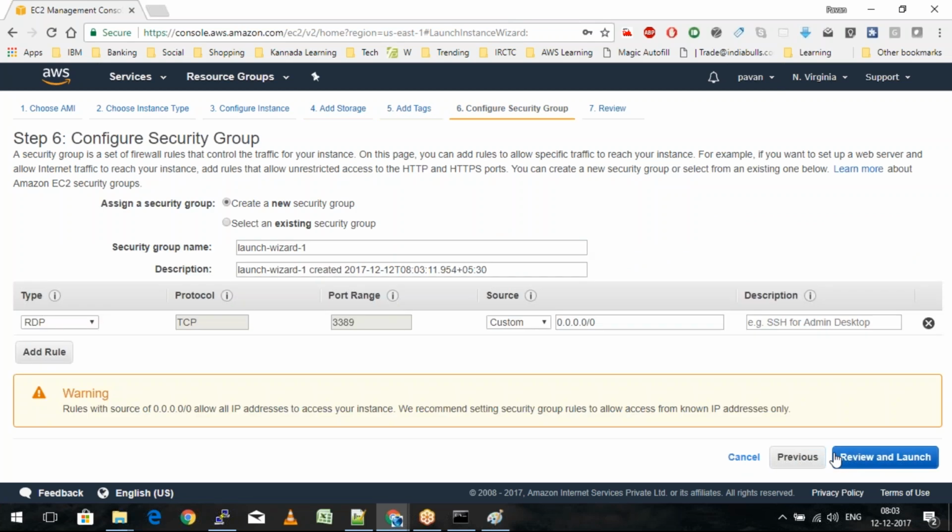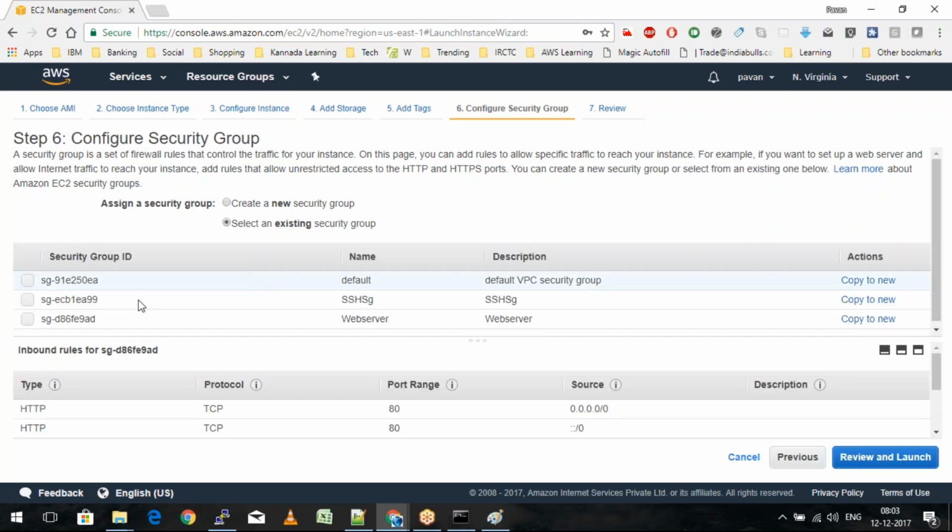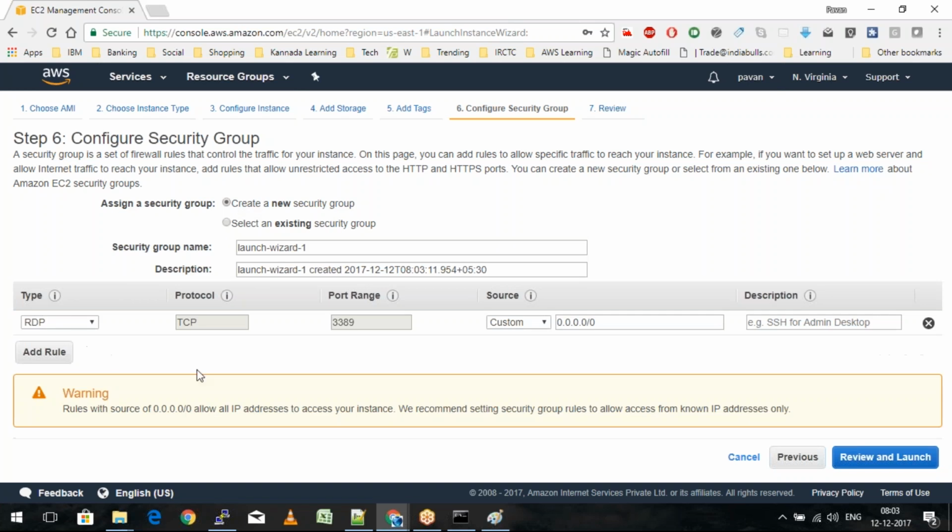And now, in order to connect to Windows, what do we have? Basically, we have remote desktop, right? It is RDP, we call it remote desktop. So RDP is a short form for remote desktop. So specifically, we need a security group that has RDP with the port number 3389 opened up for us. So currently we do not have any, right? If I go ahead and select an existing security group, I just have SSH and the web server security group. So I just need to go ahead and create a new security group in this case.